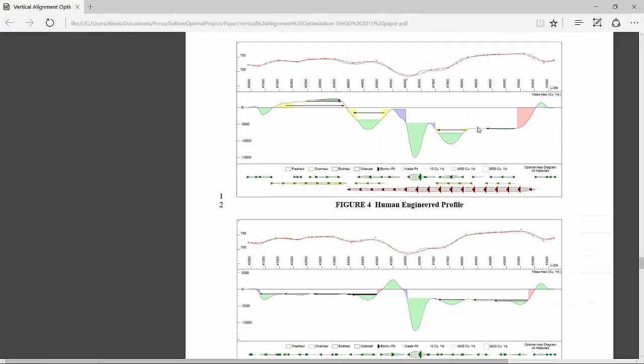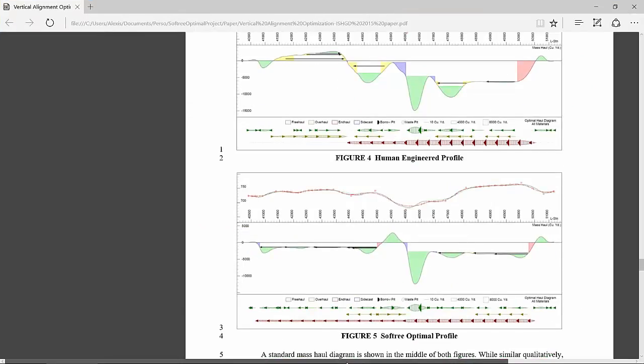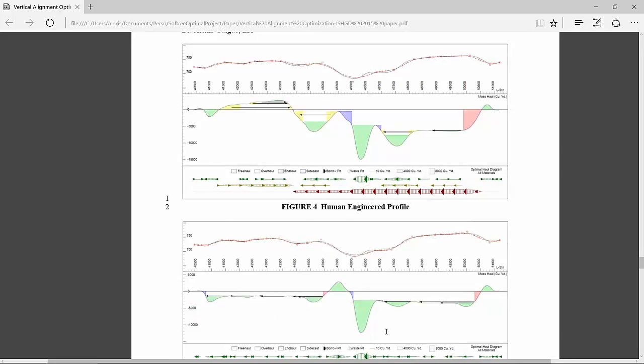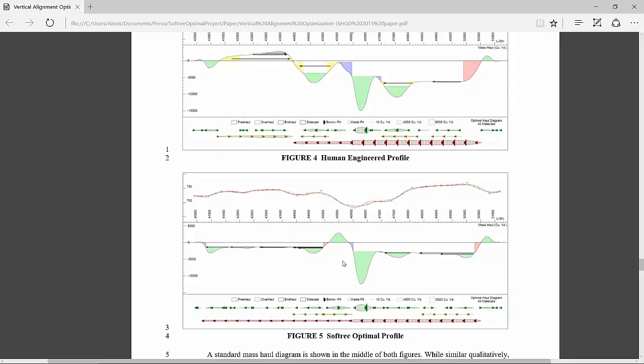I just put them together on a PDF. So these are the two profiles. This is the profile and the mass haul diagram from the original engineering profile, and that's the one we get after optimization. You can definitely see that the optimized one is way more compact, which indicates essentially that there's a smaller mass movement. And of course, this is reflected in the cost saving, right?